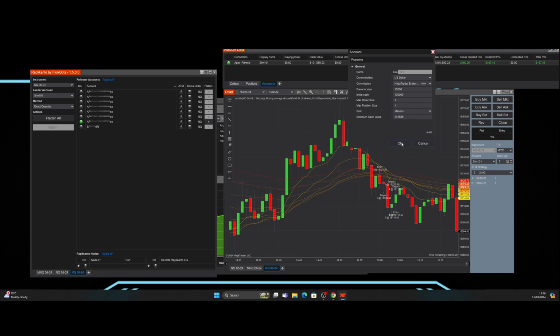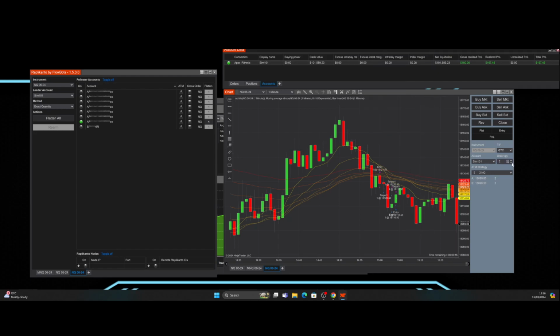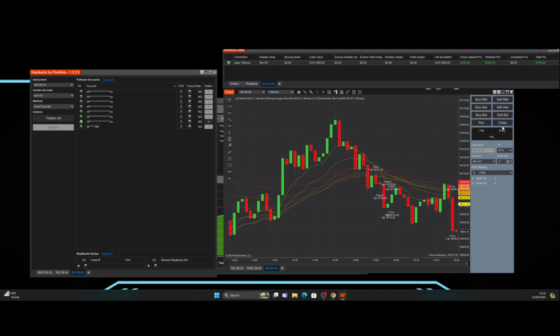That's the minimum cash value. So it shouldn't allow me to trade when I try to take a trade. Because I've limited the max position size to 1, I've just gone down to 1. That should allow me to trade. So I'm just going to press a sell. Order filled. And in fact it worked. Okay. Order filled.